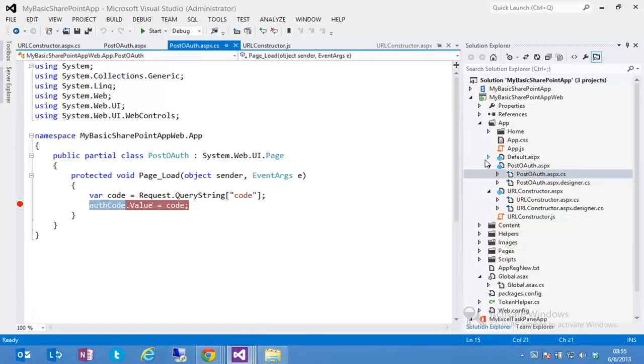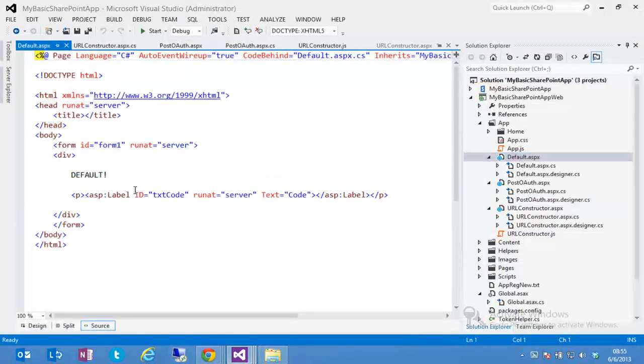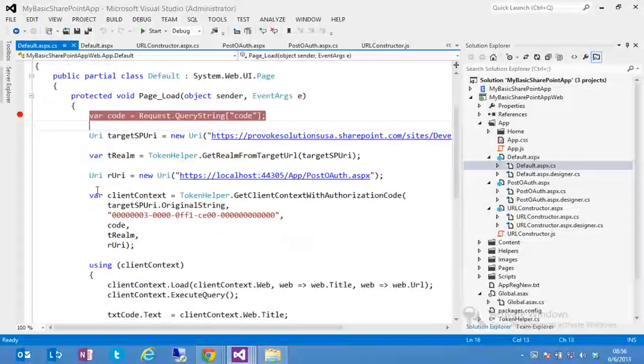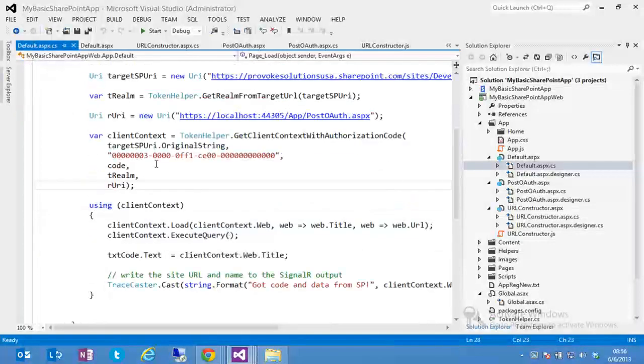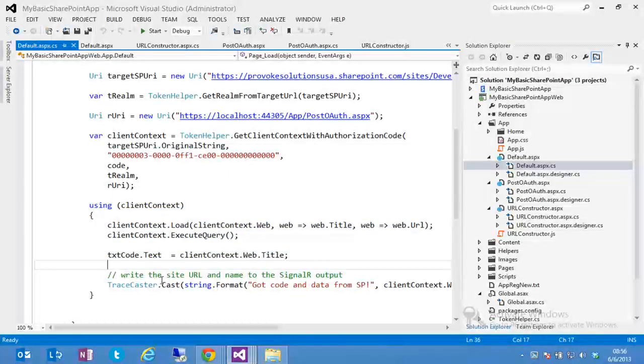And then finally, default.aspx is our main end location for our app. And on that page, all I've put is default bang, so we know we're on it, and a field which I replace with, it says text code, but it's actually going to be the title of the site. And so the code behind for that, real simple. It grabs that code off the query string and makes up the client context and goes and grabs it from SharePoint, similar to what we did last time. It also does a little trace caster here as well.